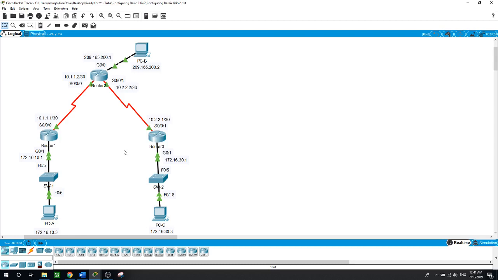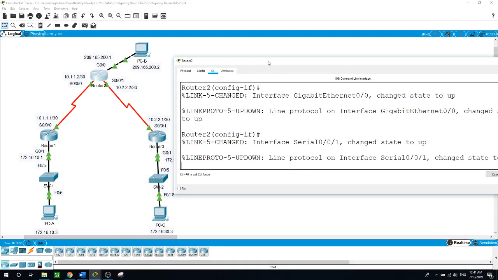Now on router 2, I will configure RIP version 2 and use the network statements to add the appropriate connected networks. I will not advertise this LAN here on the 209.165.200.0 network. It's not necessary to make the gig 00 interface passive on router 2 because the network associated with this interface is not being advertised.